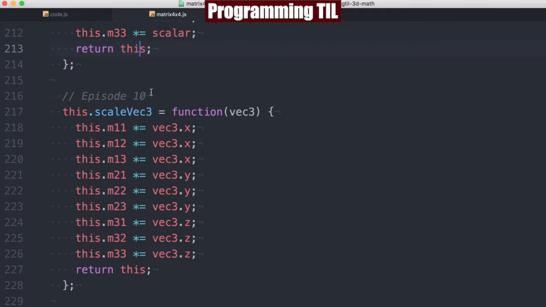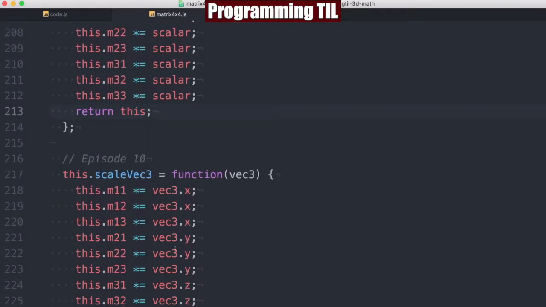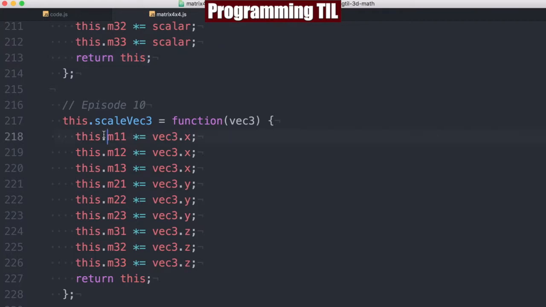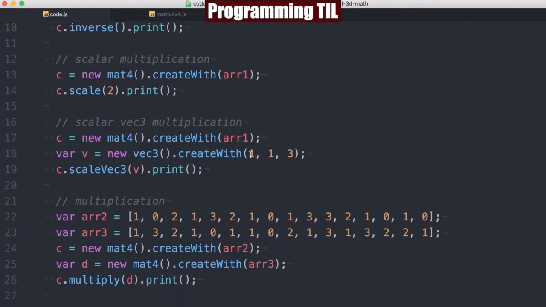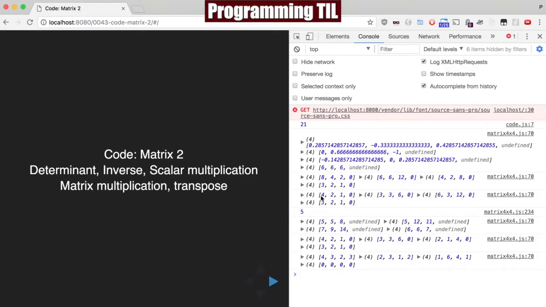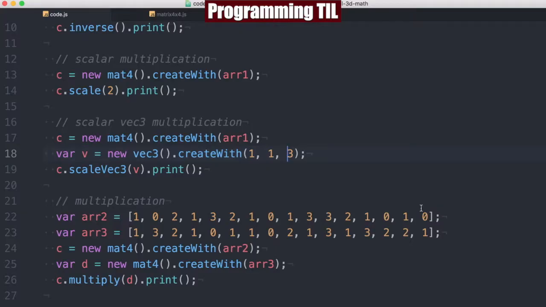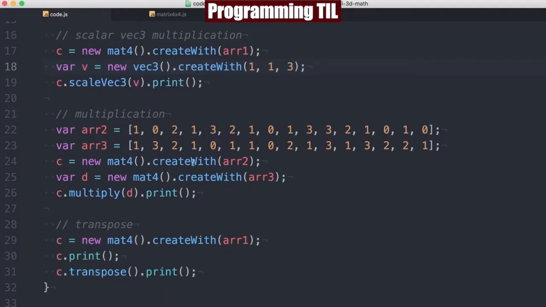Scalar vectors, episode 10, so that was episode 8. Episode 10, we have each of these scaled by its corresponding vector component. So that's also pretty simple. We're going to be scaling by 1, 1, and 3. As you can see here, these are all the same, but the last one are multiplied by 3. Again, very simple stuff.